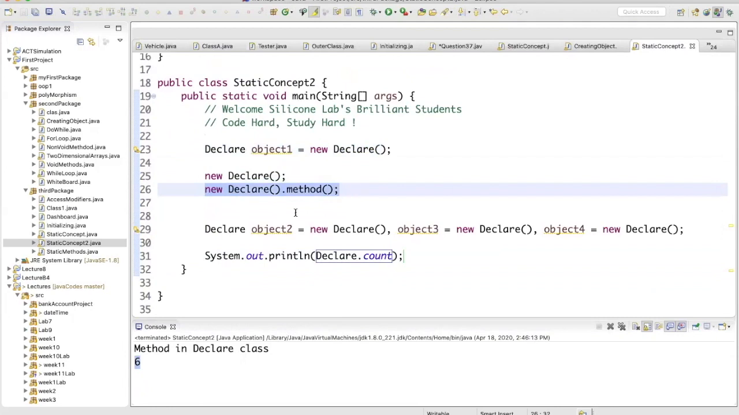1, 2, 3, 4, 5, 6. So there are 6 objects that have been created, and my program right now shows me how many objects have been created from this declared class.